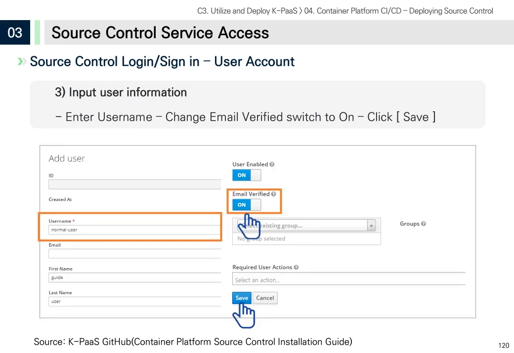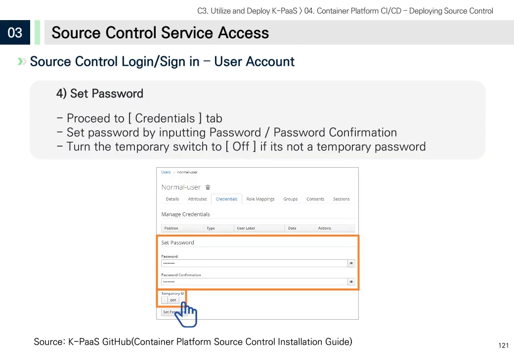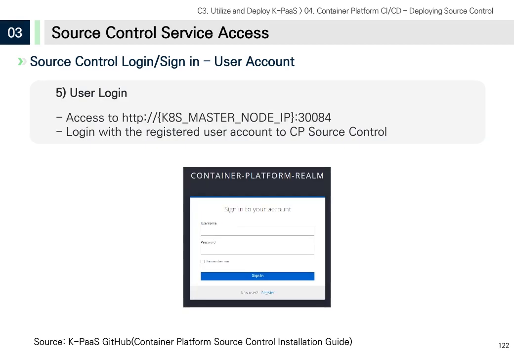Input user information, the username. Turn the email verified switch on, then click Save. Proceed to the Credentials tab, then set the password by inputting the password and password confirmation fields. At this point, turn the temporary switch off if the password is not a temporary password. Now access the source control URI, then log in with the registered user account.